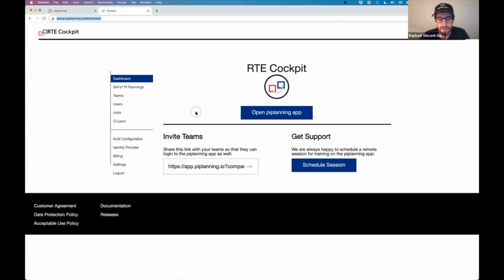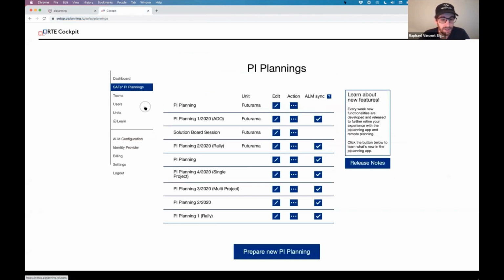So the PI planning app comes with two parts. One is the RT Cockpit, and the other is the actual planning app where the teams have their team boards, the program backlog board, program board, and the program risk board, etc. Now here we are in the RT Cockpit, and the RT Cockpit helps the RT to set up the upcoming PI planning.